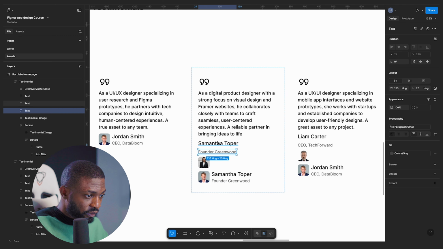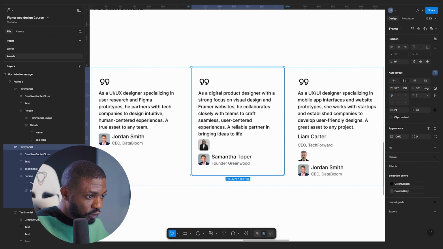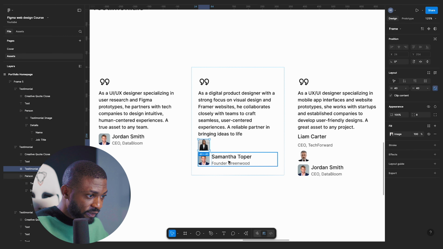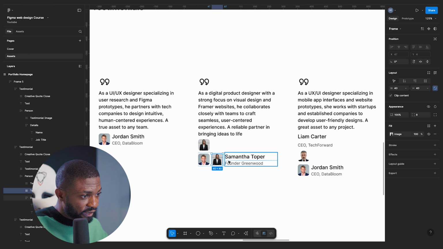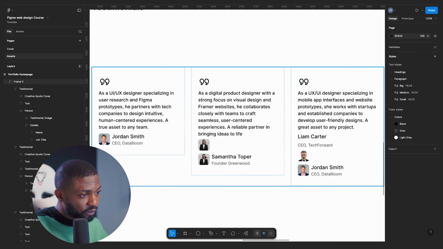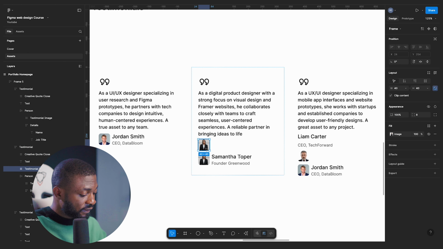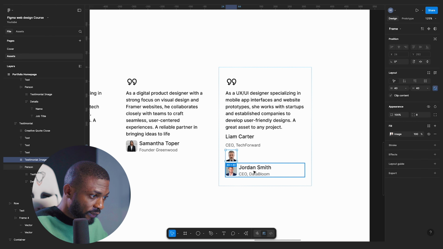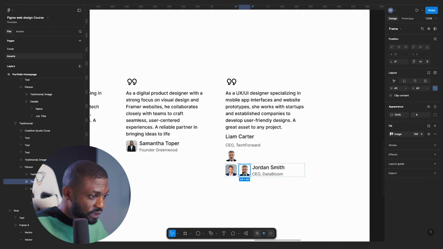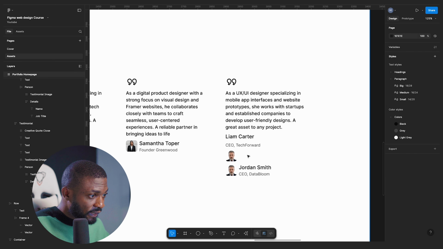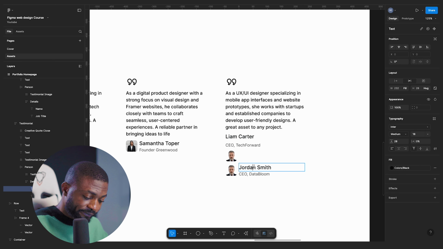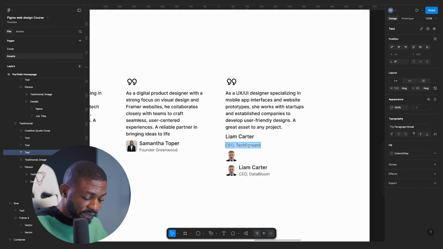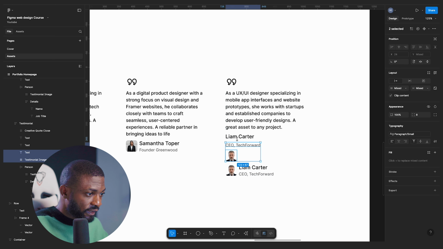Then I'm going to delete this text and then copy the image, paste it into this, change the position of the image and delete the other one. So we can then delete this. For this as well, copy the image and paste it here. Take it to this point, delete this, and then replace the name and the job title. And I'm going to delete this too.